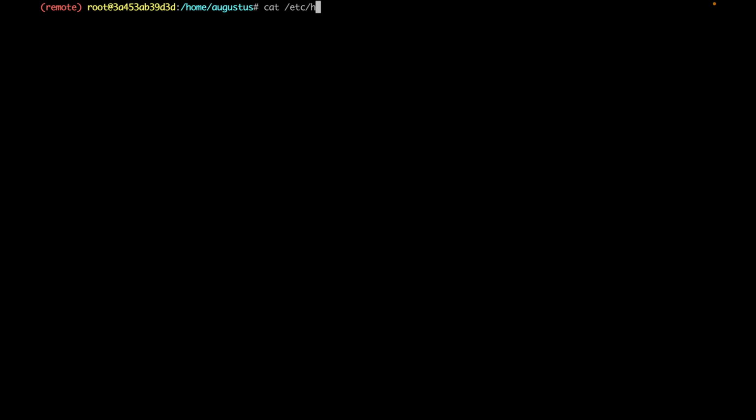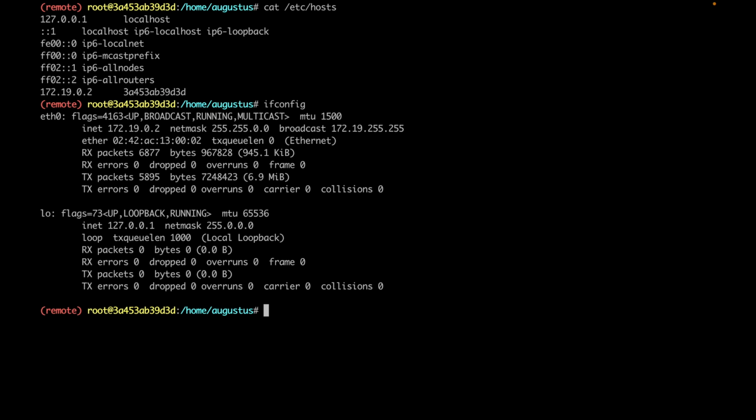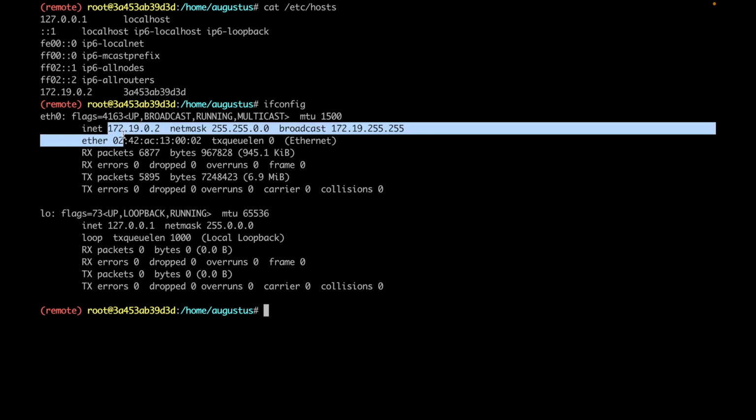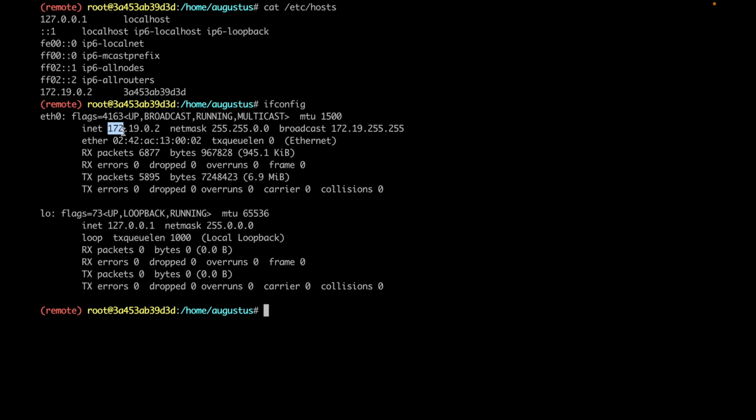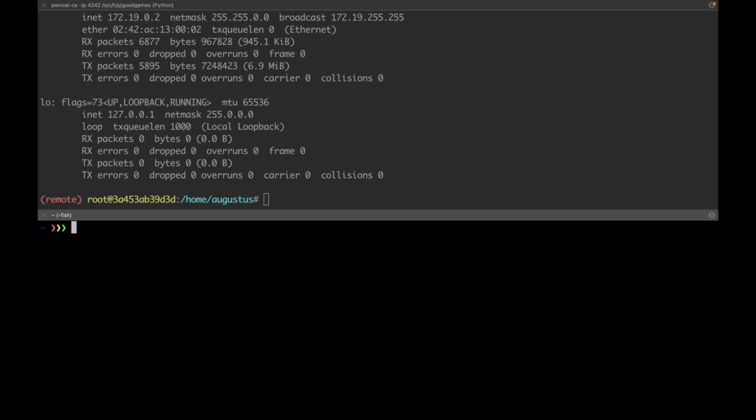If you go and check this hosts file, you can see there's something called 172.19.0.2. So if I check for my IP, it is this one. This Docker container is hosted on a machine with an IP address whose network ID starts with 172. We don't know the host ID yet, but we know the network ID. So we can easily scan the internal network using MSF console.